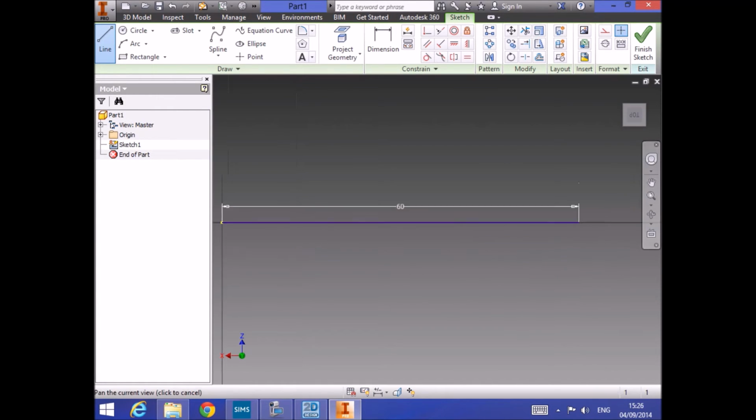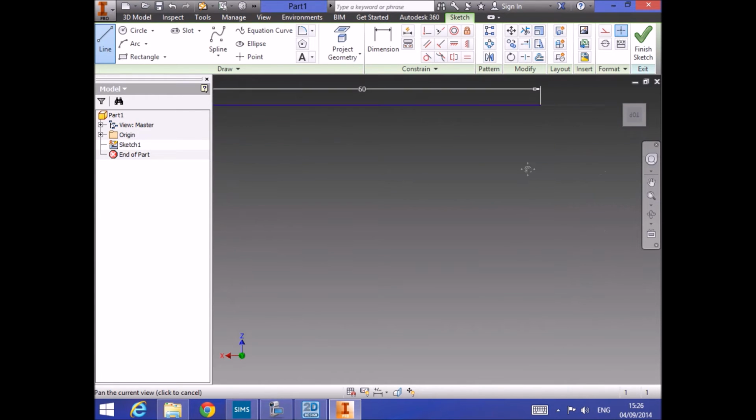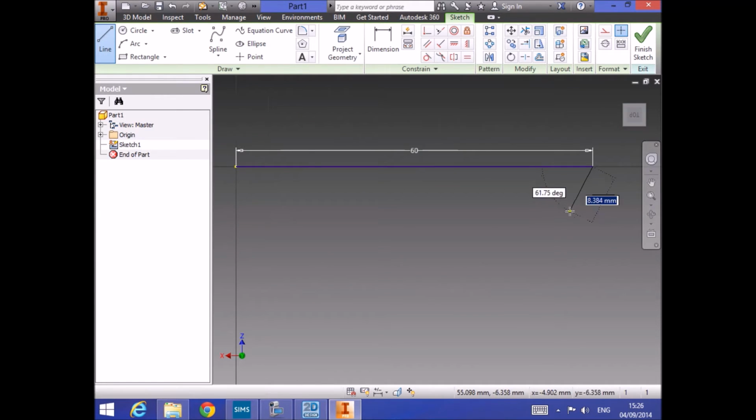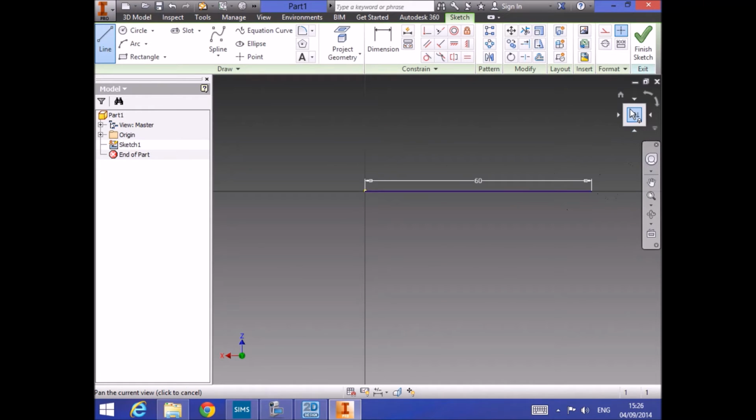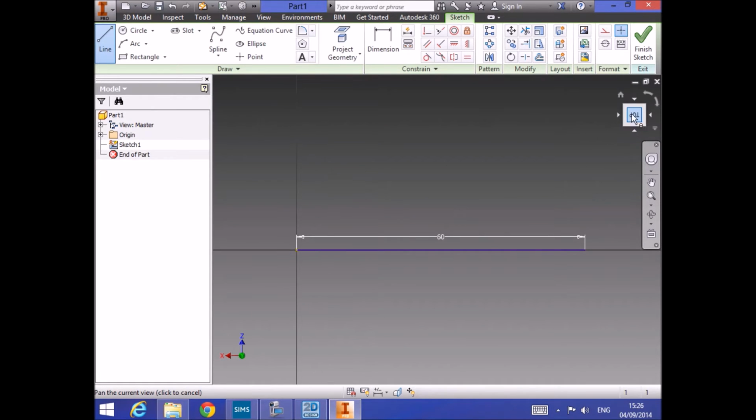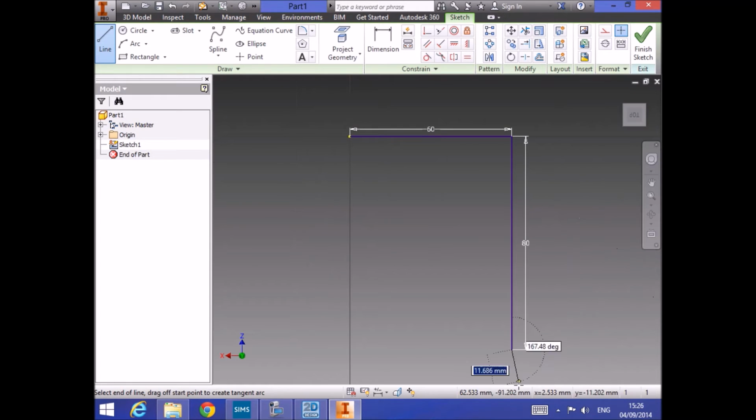If I hold the middle mouse button, I can move around a bit like using the pan, and I can also use the wheel on the mouse to zoom in and out like this as well. But if I'm just trying to see what I've drawn already, I can just click on that top. Now holding the line down, I'm going to put my 80 dimension there. I'm going to zoom back out again, and I'm just going to finish off this drawing.